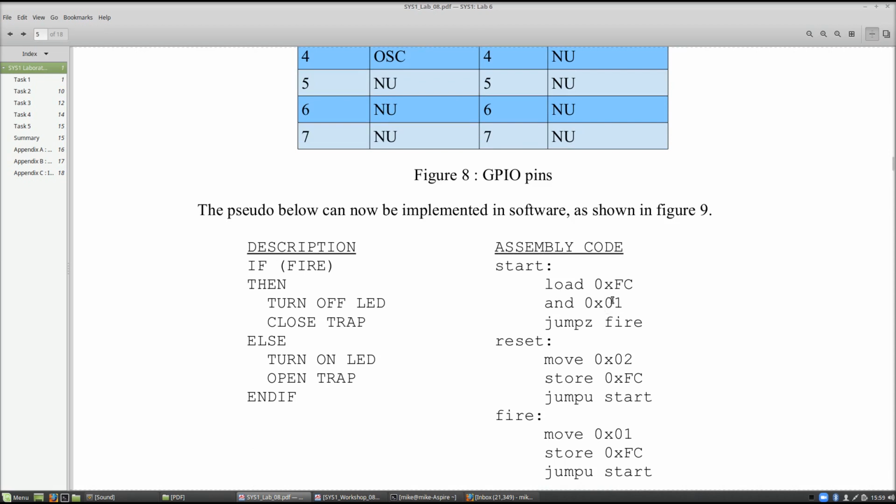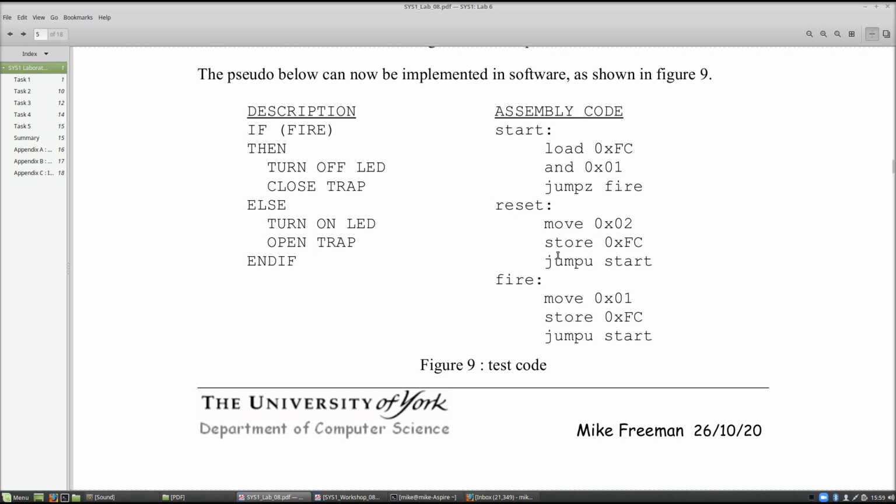So if the fire button is a 0, then I'll jump to the fire section of the code, and if it's not 0, the fire button is not pressed, then I'll jump to this section of the code. This section of the code here corresponds to the else statement, where you want to turn on the LED and open the trap.